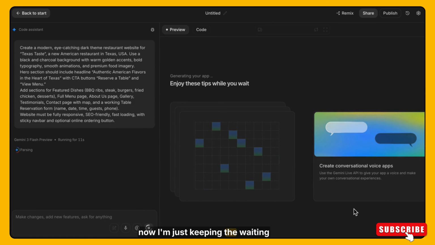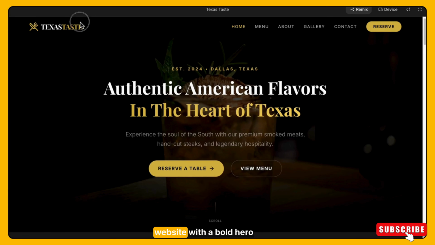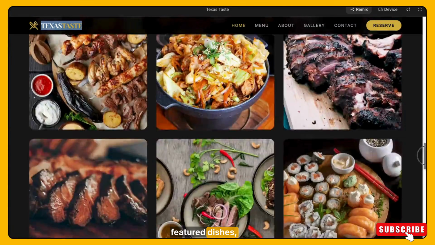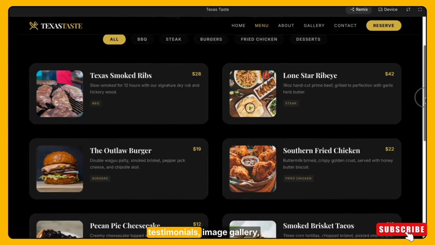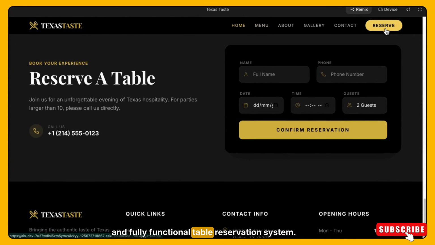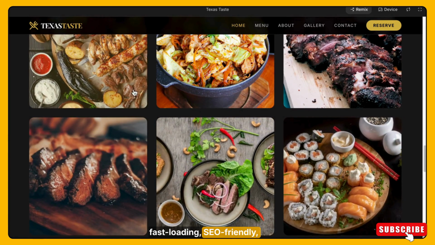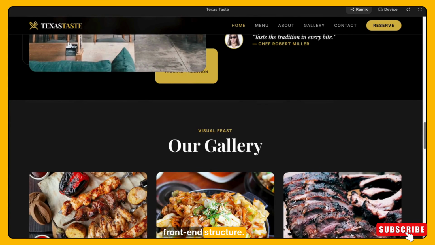Now I'm just skipping the waiting part. And as you can see, the website is fully ready. AI has generated a complete dark themed premium restaurant website with a bold hero section, smooth animation, featured dishes, and categorized full menu page, testimonials, image gallery, and fully functional table reservation system. It's responsive, fast loading, SEO friendly, and built with a proper full stack front end structure.